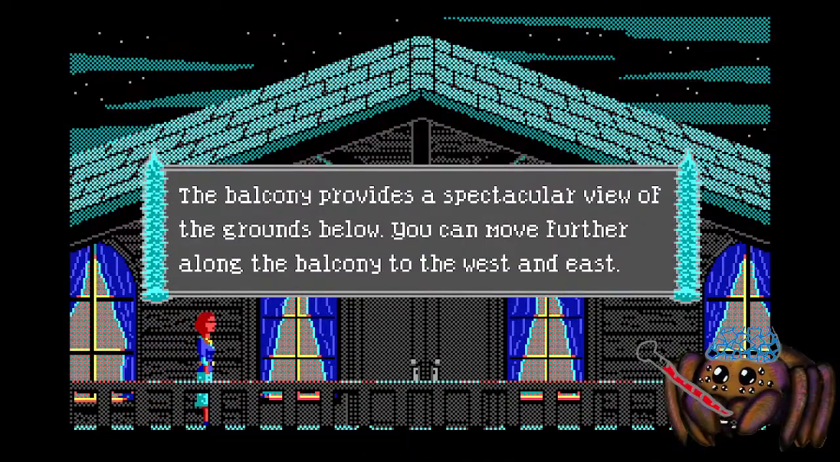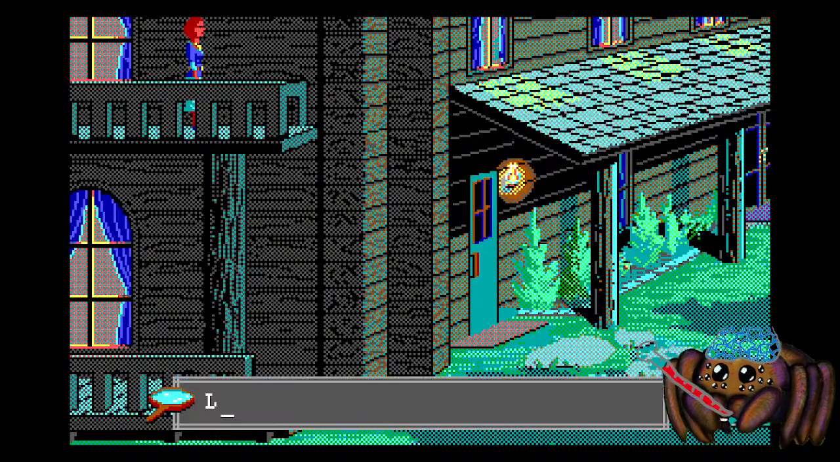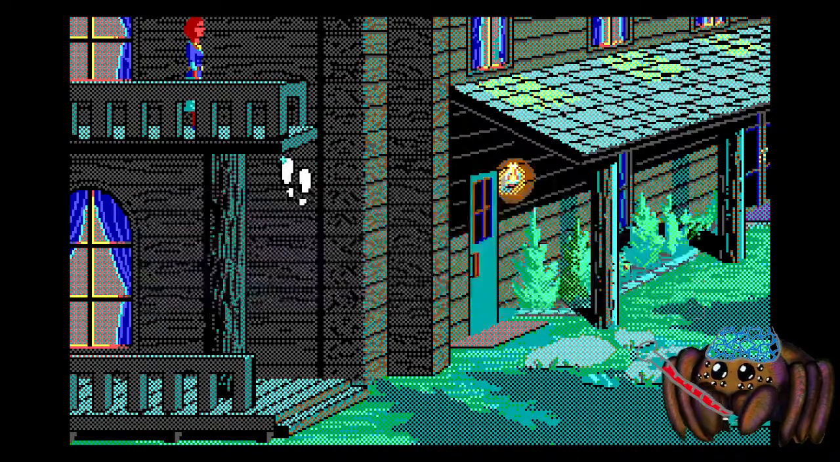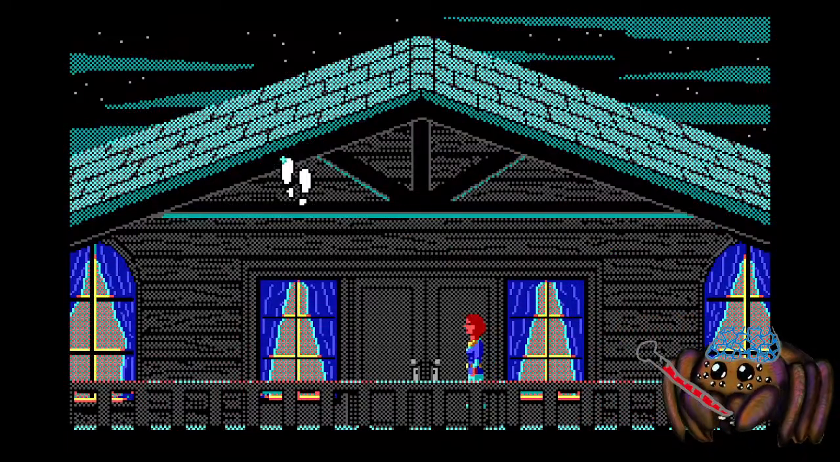Balcony provides a spectacular view of the grounds below. You can move further along the balcony to the east or west. Leads east to the orchard. South of here is forest. So, largest front door.